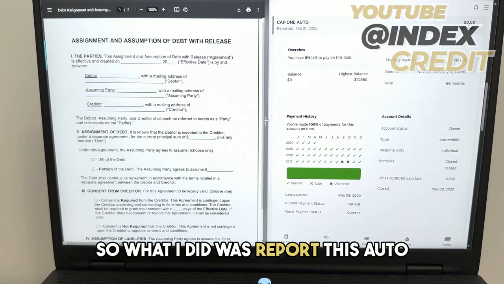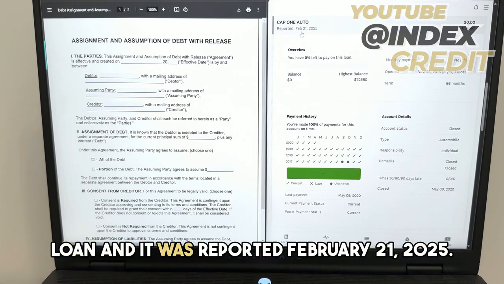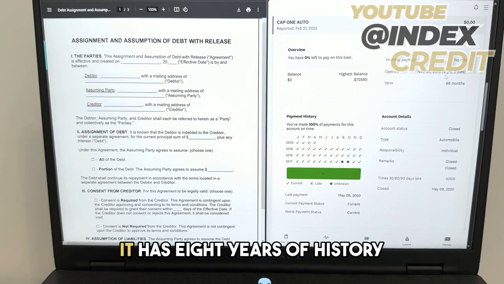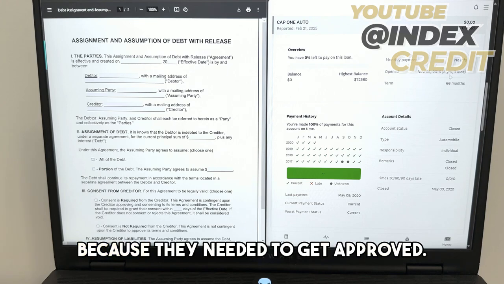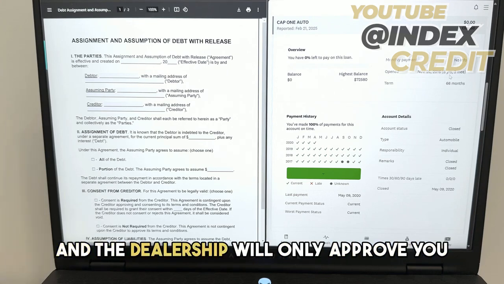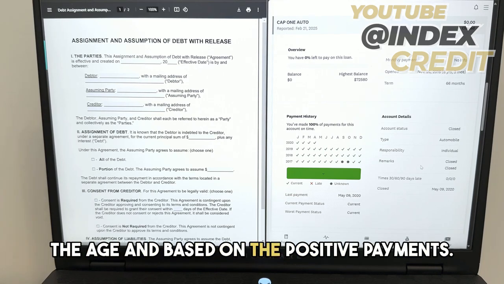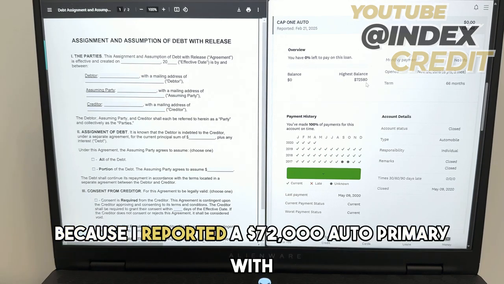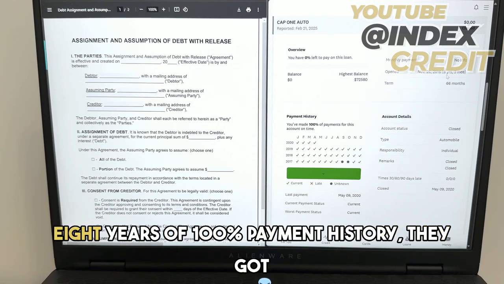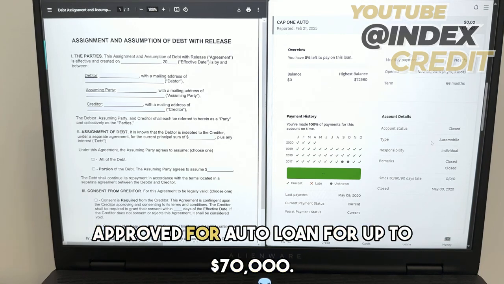So what I did was report this auto loan, and it was reported February 21st, 2025. It has 8 years of history because they needed to get approved, and the dealership will only approve you based on your credit history, based on the age, and based on the positive payments. Because I reported a 72,000 auto primary with 8 years of 100% payment history, they got approved for an auto loan for up to $70,000.